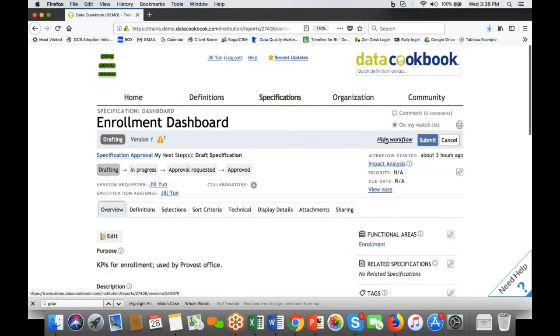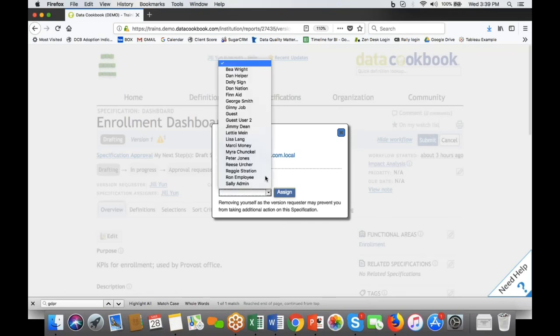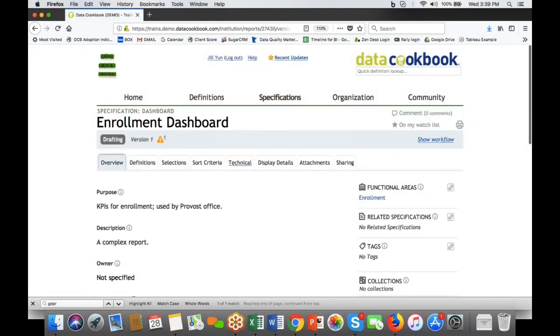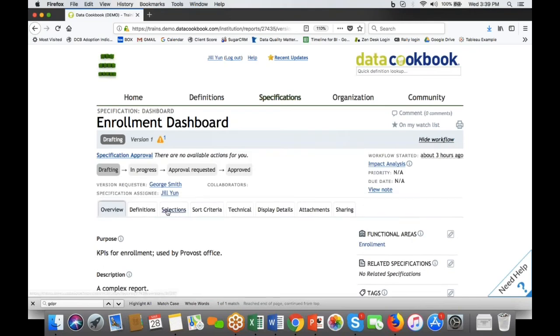She can open up her workflow and she can swap out George's name for hers. So she's now made George the requester. And Jill is going to now continue to build the report and do her work. So from statistical purposes, it's clear, there's an audit trail, that we now know that George made this request.